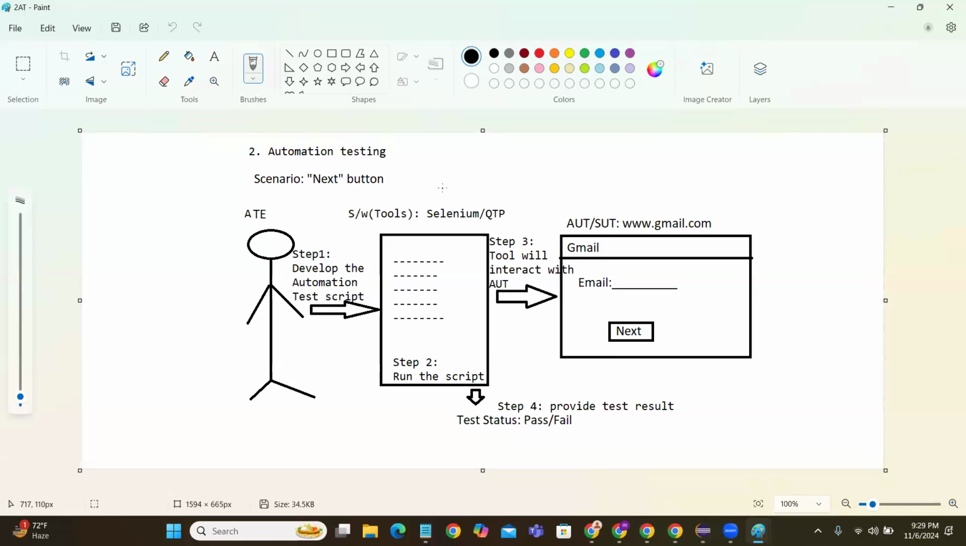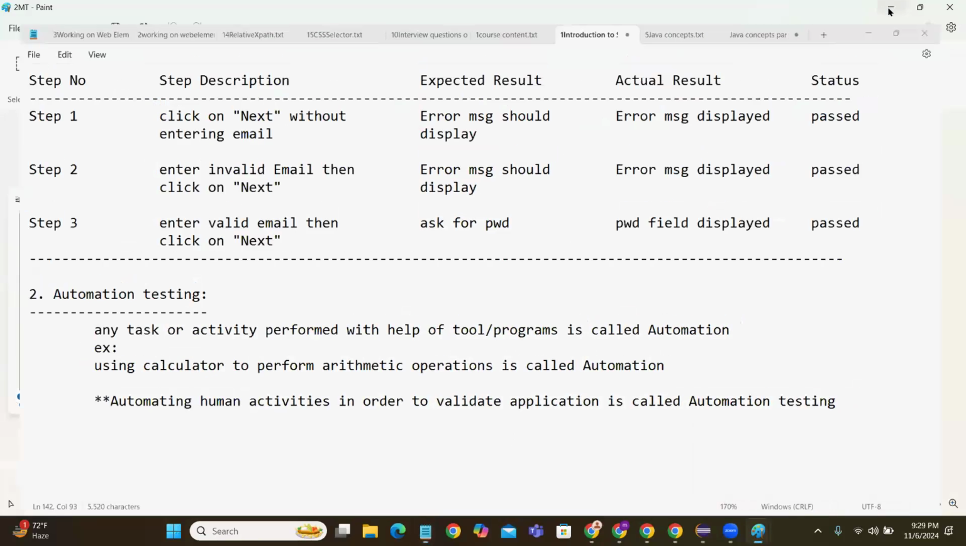What do we do in automation testing as an automation test engineer? First we can use any one of the two, like Selenium or QTP. We have to write some program here that is called an automation test script. Then you run the program. Your tool is going to operate your application. Based on that, your tool is going to provide the status whether your test is pass or fail. That is called automation testing. Let us see an example.